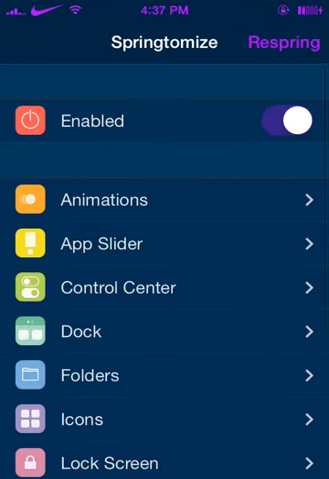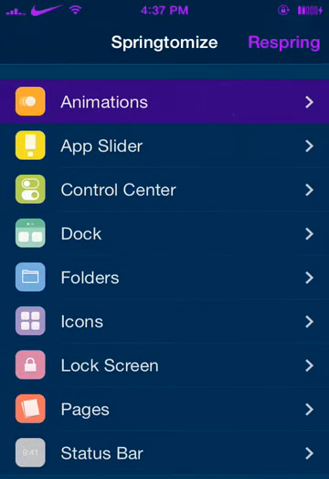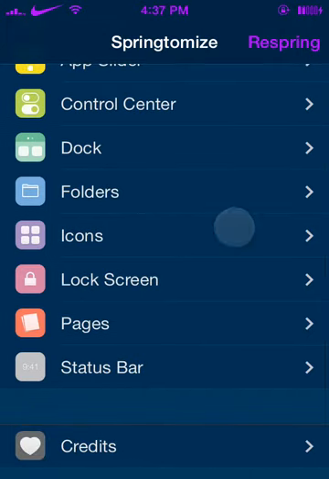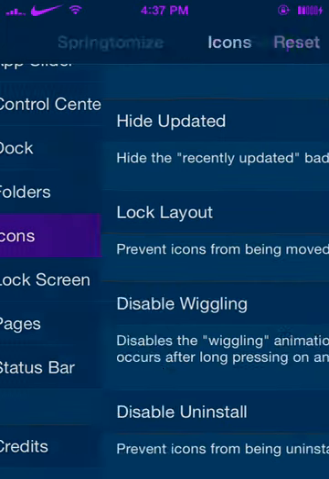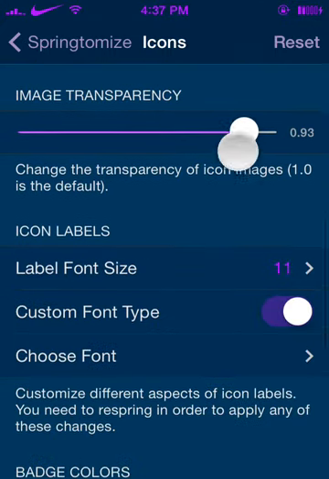To get this app called Springtomize. Now, normally it is $3.99, $4.99, but I'm going to show you a way to get it for free, completely safe. With Springtomize, you can change your animations, so if you want your custom speed or whatever, app slider, your icon. So this is what I did for mine, black and white, so it all looks black and white.